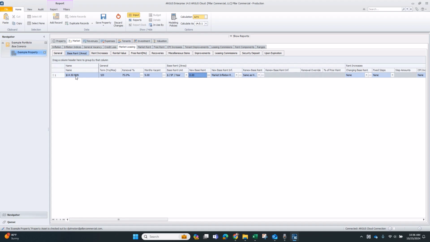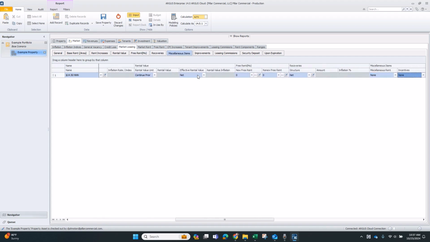Now we'll set the market base rent per square foot on this space to the $14.50 that we were showing in our Excel file, and we'll set the lease escalations to the 3% that we outlined in our Excel file. We'll scroll over to fixed steps and select percentage increase from the dialog box, and there we go, we can set it to 3%.